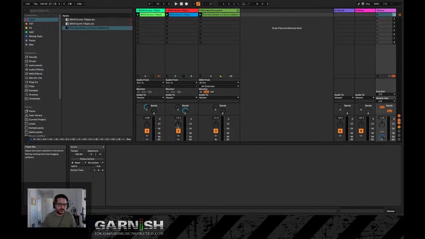Take advantage of the panning function. So maybe my main drum will be dead center, and then maybe my horns will be panned to the left a little bit. Just creating some stereo depth here, and then the shaker I'll pan to the right a little bit.